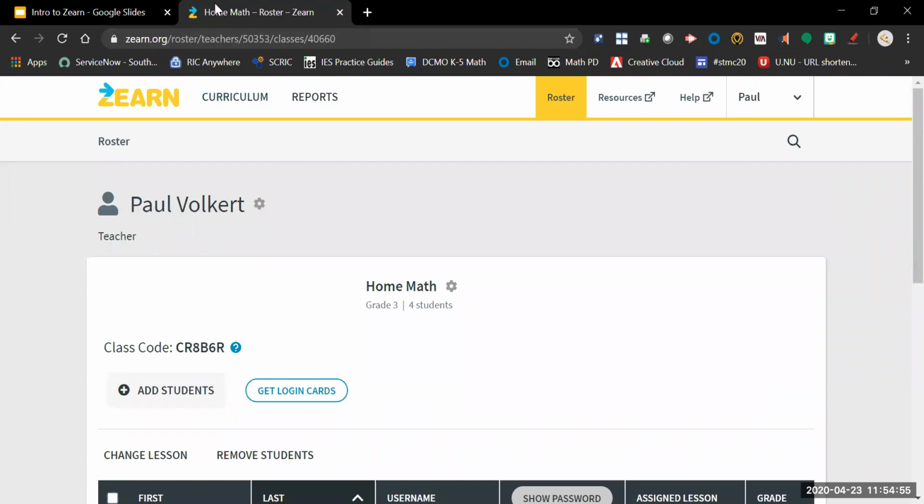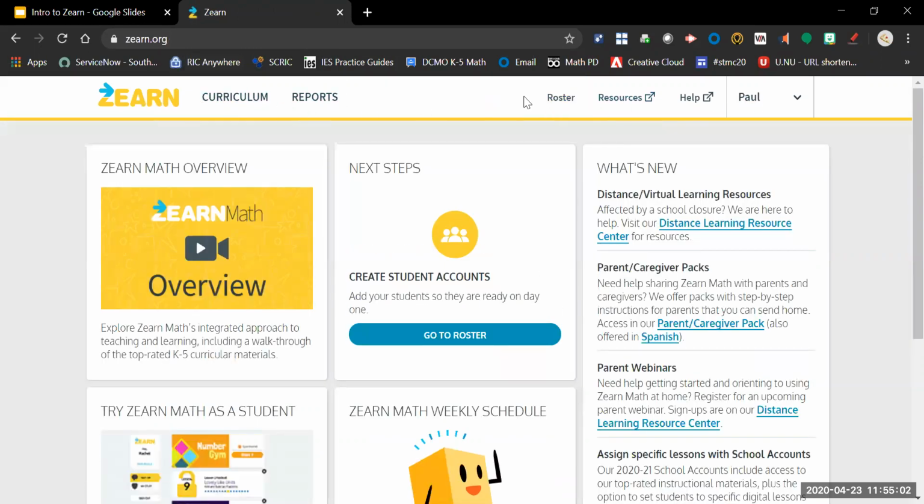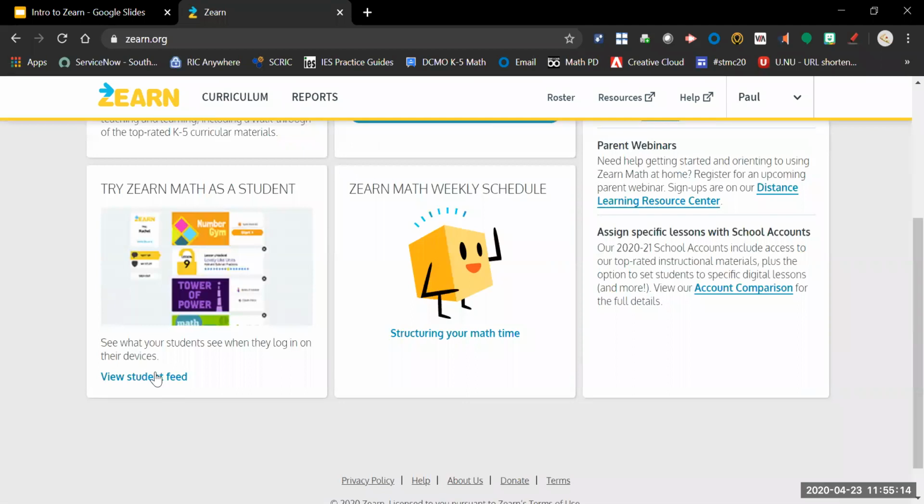One thing that I want to go into real quick, and I'm going to go back to the homepage. And the good part is this bar up at the top doesn't ever go anywhere. If you want to jump to roster, resources, help, the curriculum, or just back to the main page, click Zearn. That's always going to be there. One good feature that they actually put in here is you can view the student feed.